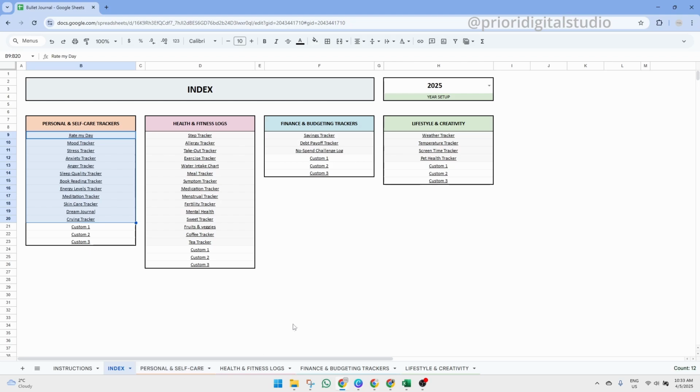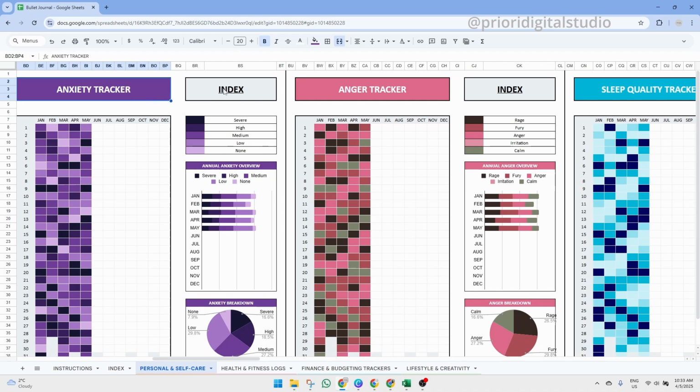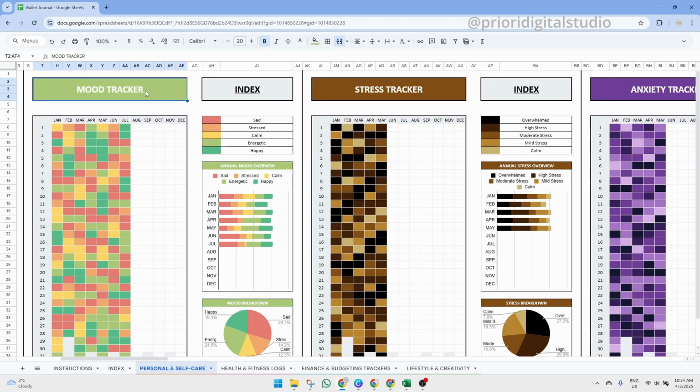For example, if I click on Anxiety Tracker in the Personal and Self-Care section, then it automatically brings me to the right section of the spreadsheet. If you want to easily come back to the index page, you could click on the tab name at the bottom or simply on the index button at the top. Now that you know how to navigate from the index, let's explore the personal and self-care trackers tab in detail.